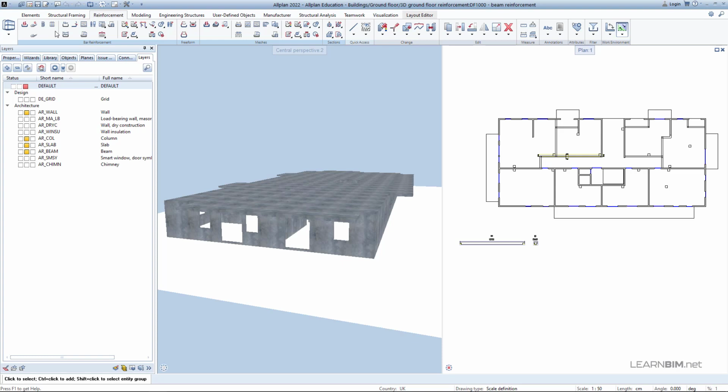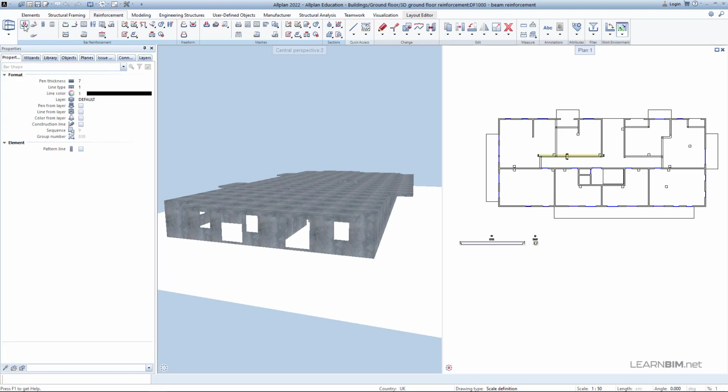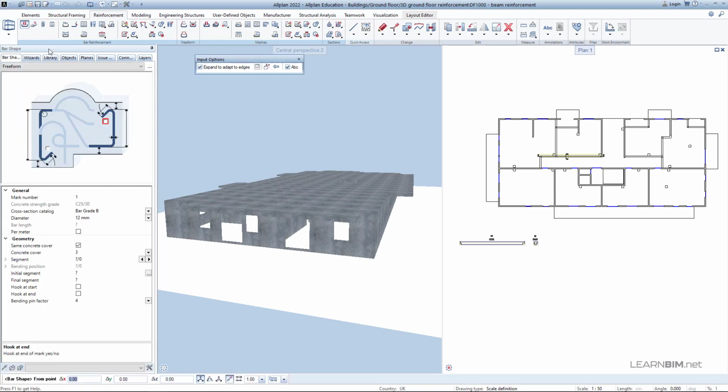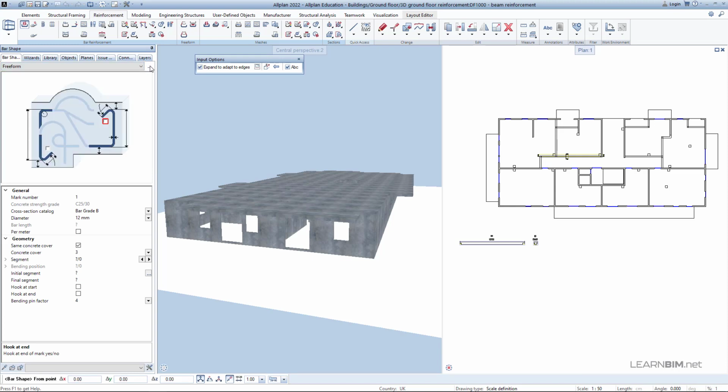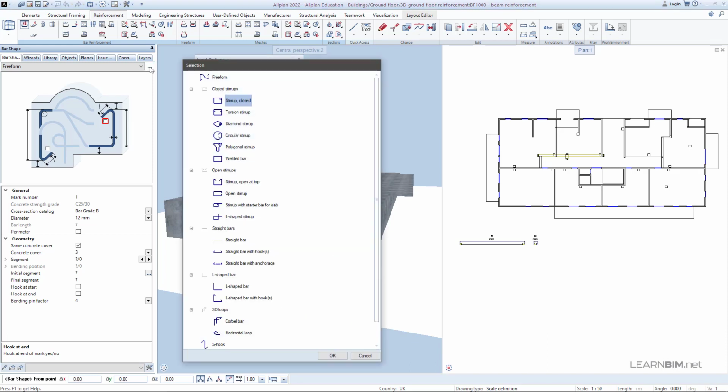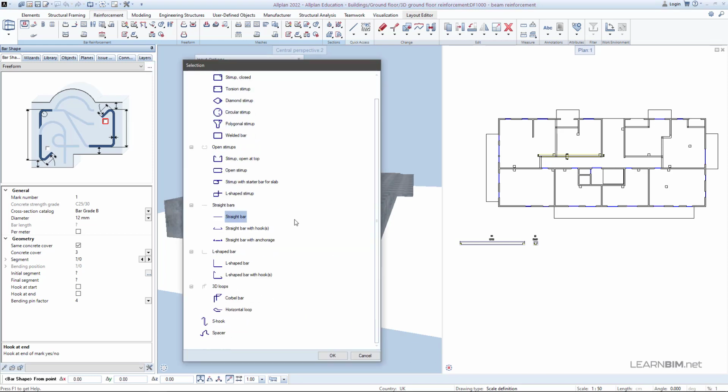You can access all the commands for reinforcement in the engineering module under the Reinforcement tab. For beam reinforcement, we are going to draw closed stirrup and longitudinal bars. First step, go to the Bar Shape command. In the palette window, select the desired shape of the bar from the drop-down menu. Clicking on the three dots icon, you can see the sketch shape of each type and do the selection here.